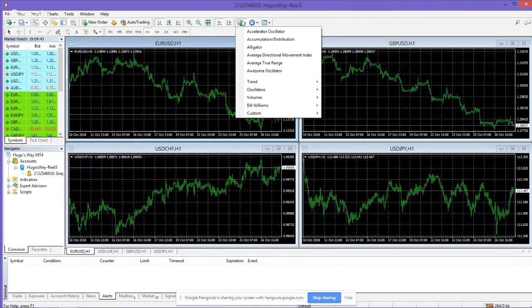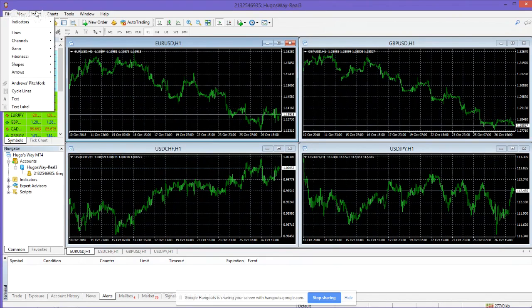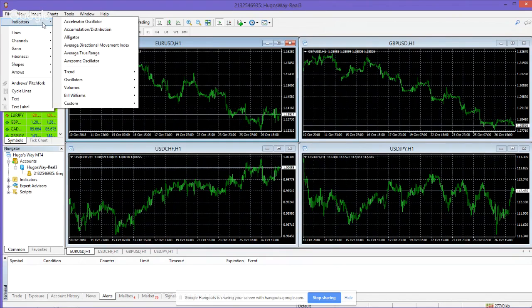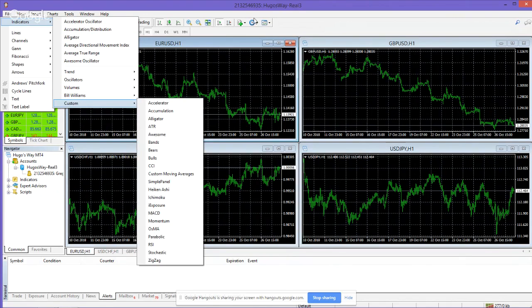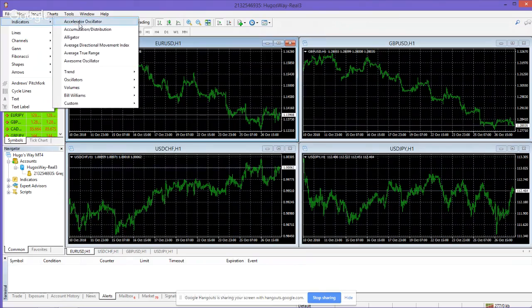This menu can also be accessed by clicking Insert at the top of your toolbars here and going to Indicators. You'll see the exact same menu. So you can go here, you see the same menu, or go to Insert, Indicators. Same thing, all right?